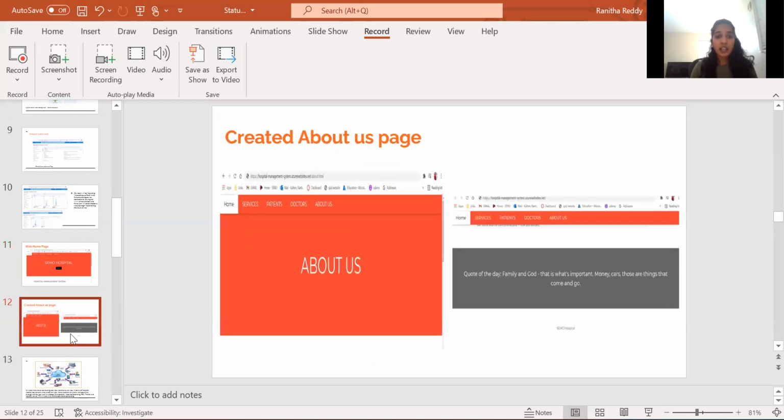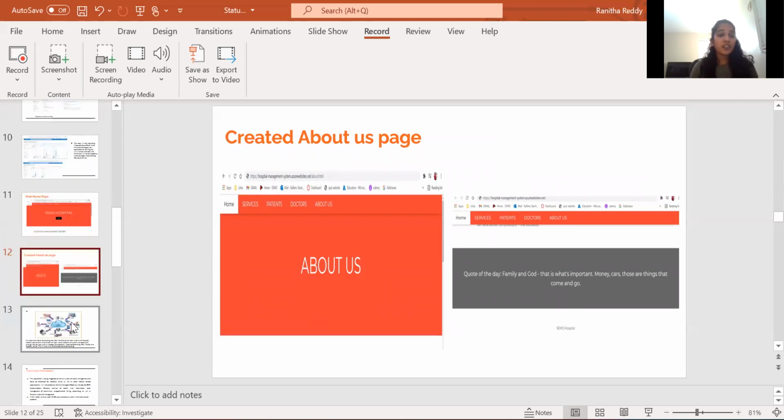So in the next slide, I can show you some of the screenshots of the About Us page and some of services homepage of Microsoft Azure SEMO Hospital Management System.